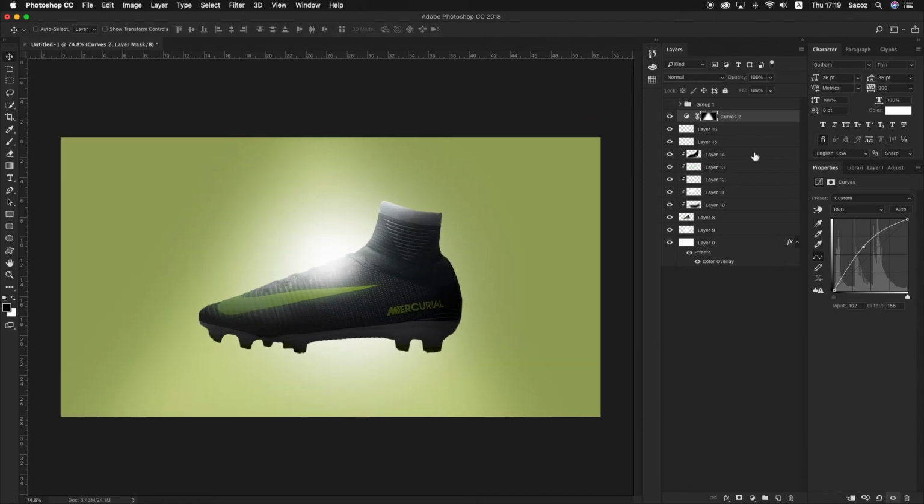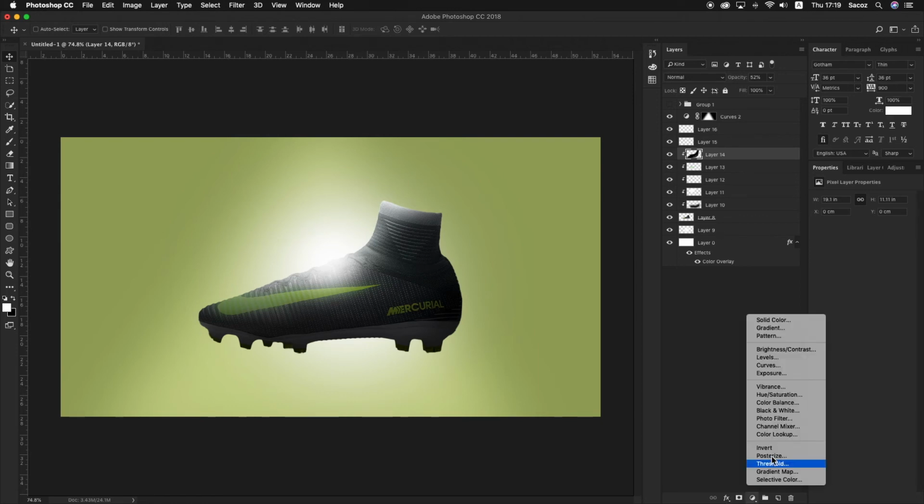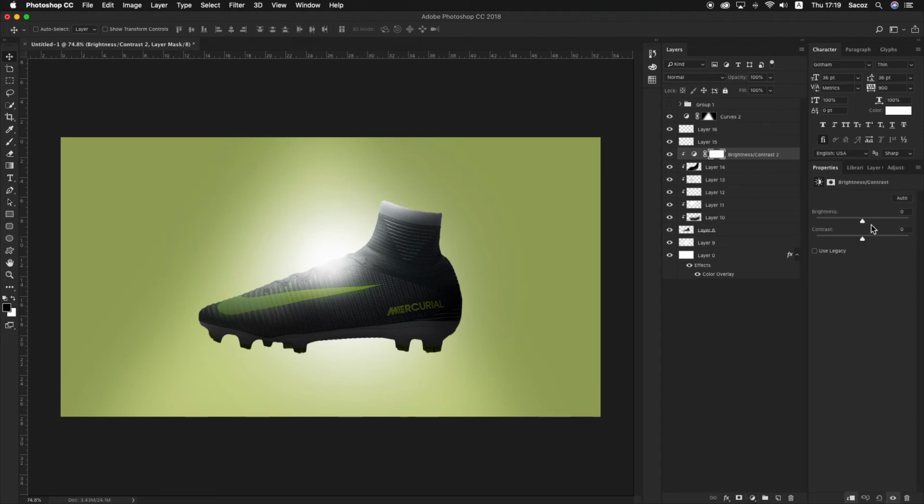Now what's next would be some color corrections on the shoes. I don't really like to call them color corrections because they're not. There's no real color to correct in this one. So let's put the brightness of the shoe down and the contrast up.